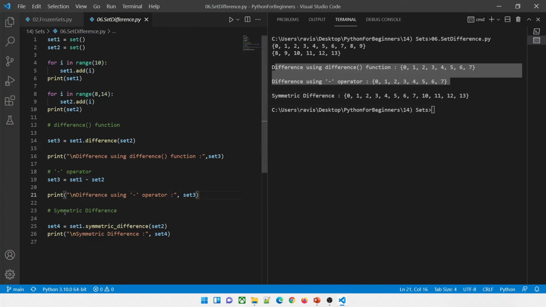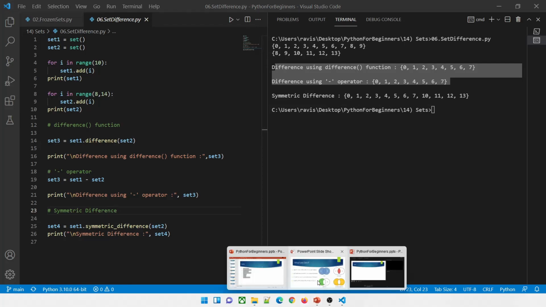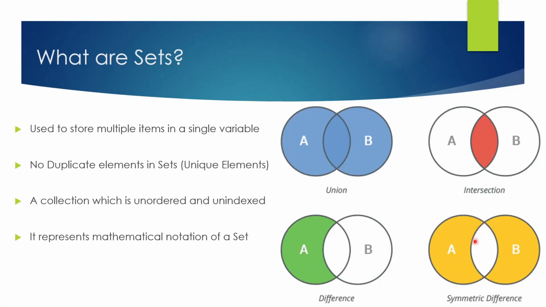Now let's talk about the symmetric difference. So what exactly is symmetric difference? Let's see it over here. This is the symmetric difference. It is not printing the common values. It is just talking about the A set and B set apart from that. So 8 and 9 were common, so you'll see that 8 and 9 won't come. Apart from that, A and B will be printed over there.